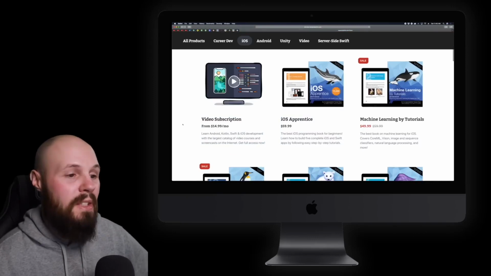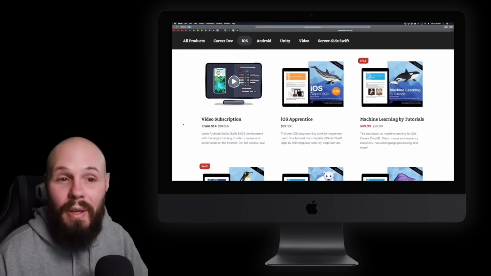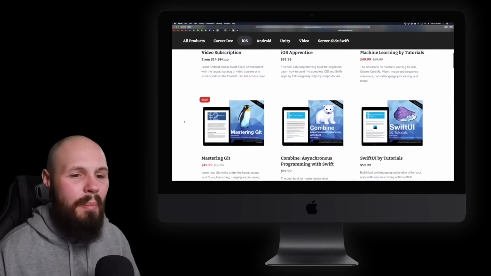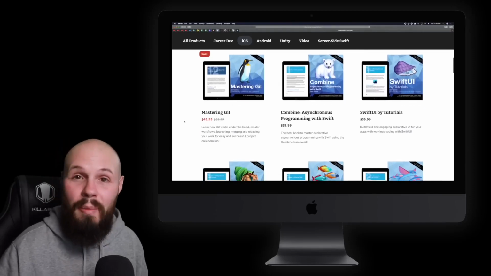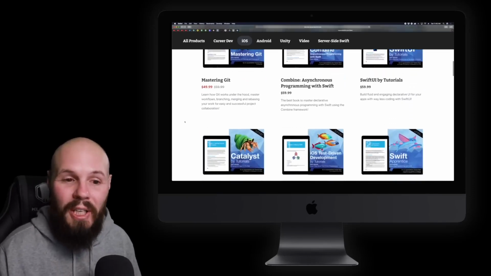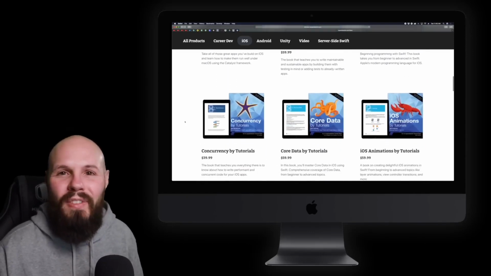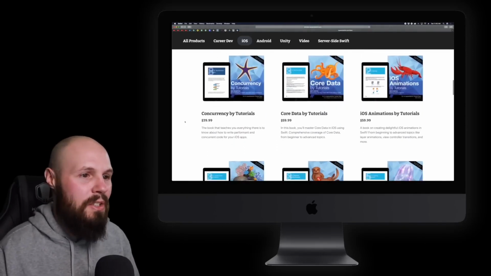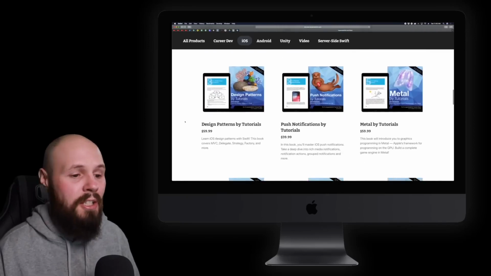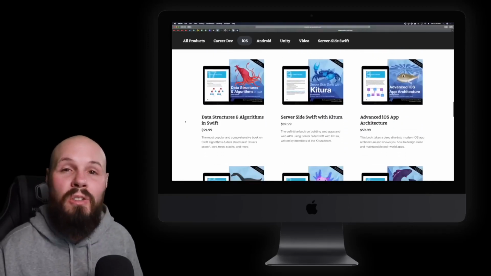You can see iOS Apprentice teaches you everything just about iOS, essentially. You see machine learning, mastering Git. I'm not going to list all of them. The point is, as I scroll, I'll talk. You can see there are a ton of topics. So he's got like 50 different books on everything. Animations, Core Data, push notifications, right? The list is so long.